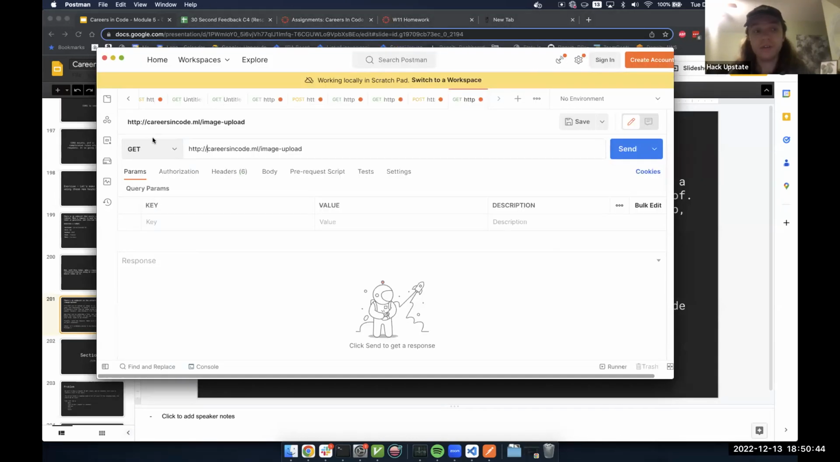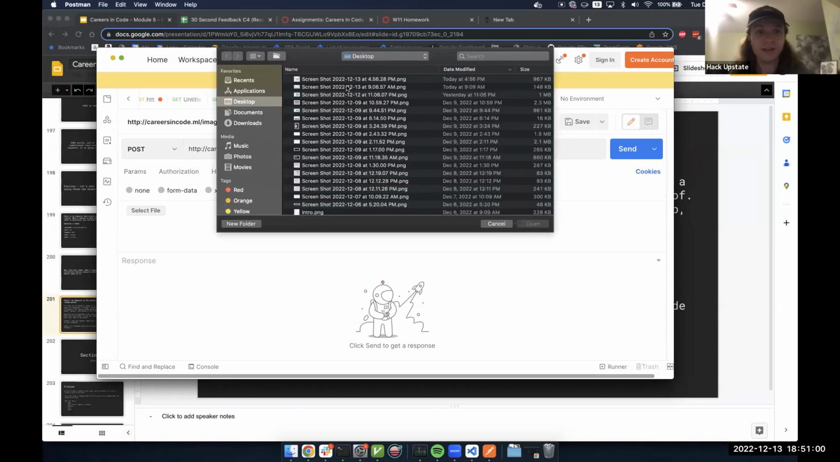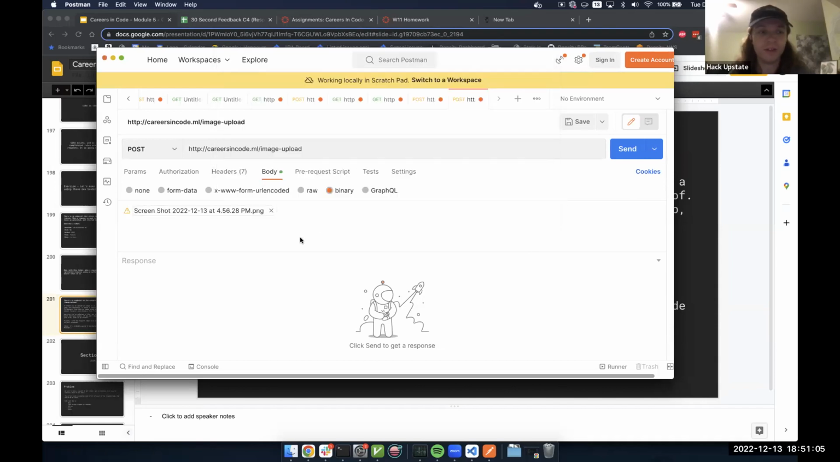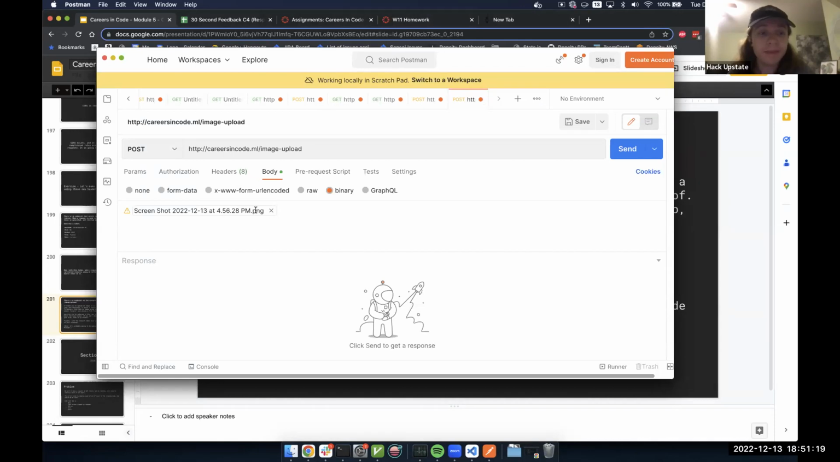It's a post, so I'm going to update my method to be post. And now I'm going to go over to my body. I want to upload an image. The way you upload an image is you go over to body, go to binary, select your file, do this whole little dance here. I just have a ton of screenshots on my desktop, so I'm going to pick the most recent one I took. Once I do that, I need to specify a content type. Now that you've selected the file, set a content type header to match the file format. My file is a PNG file, so I'm going to go over to header and set a header.